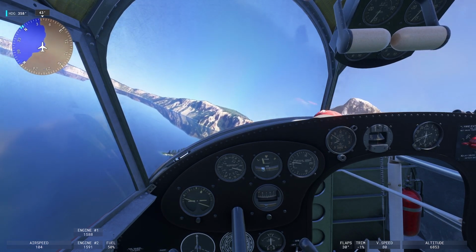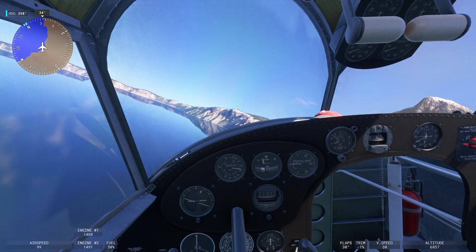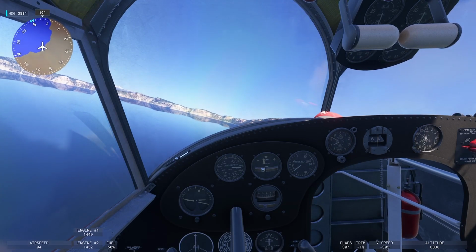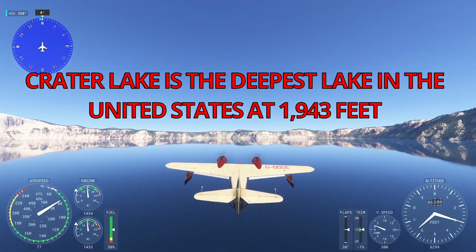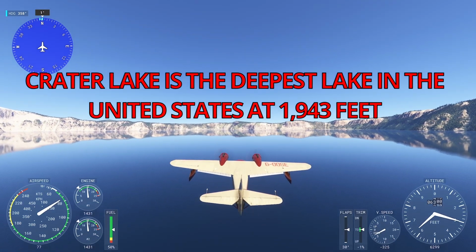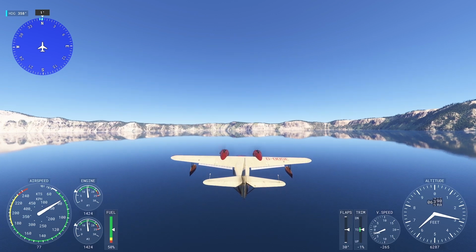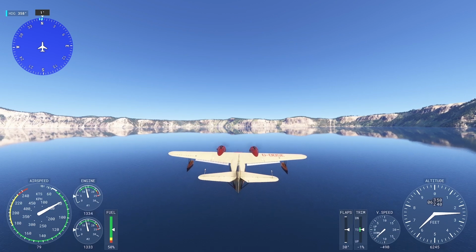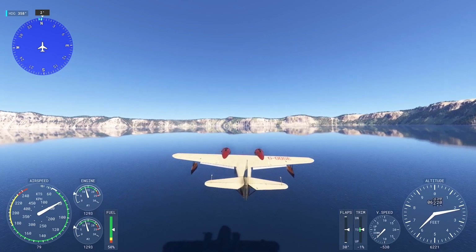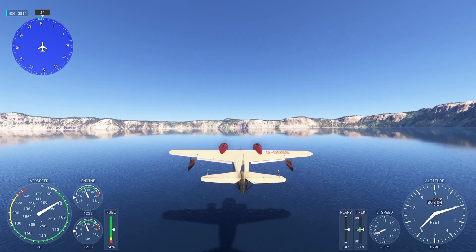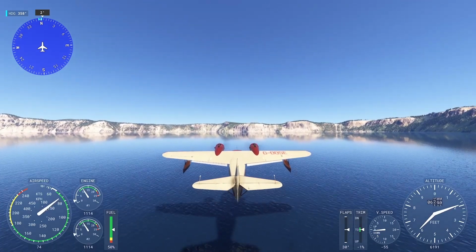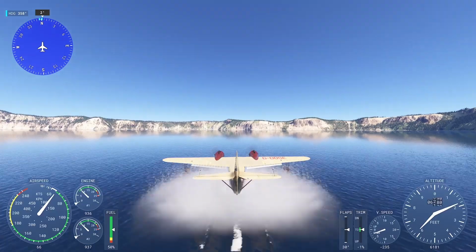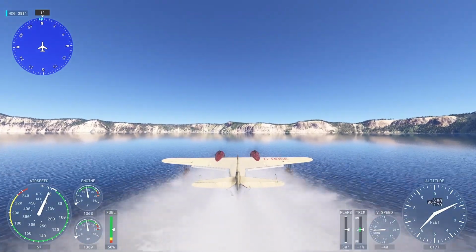Okay, so now I'm going to cut the throttle back. Once our airspeed gets below 100, we're going to give her some flaps. Cutting the throttle back. Oh, I hope I don't run out of lake. And we're coming in. Ooh. Alrighty, well that wasn't bad.